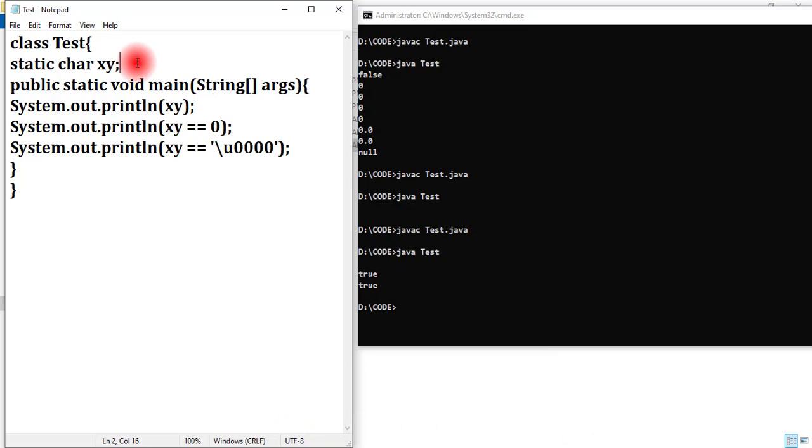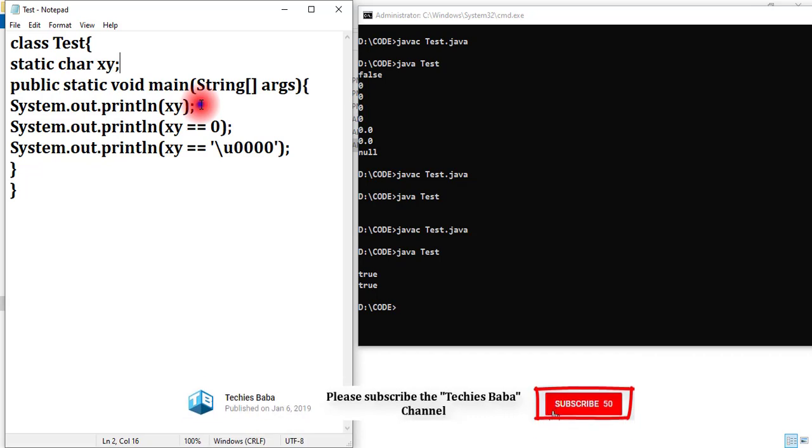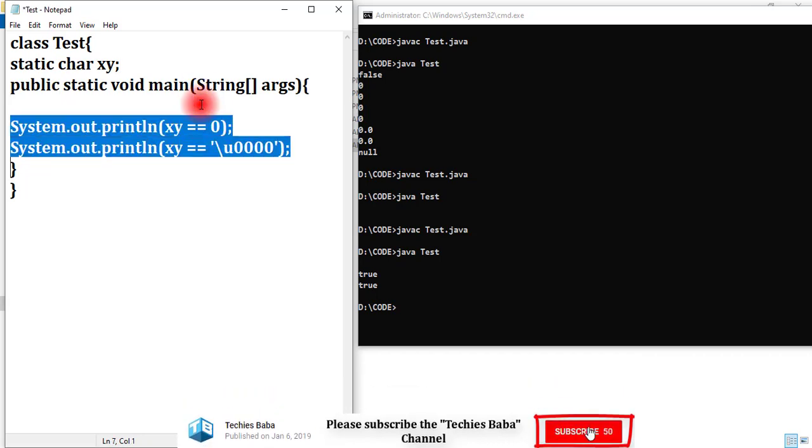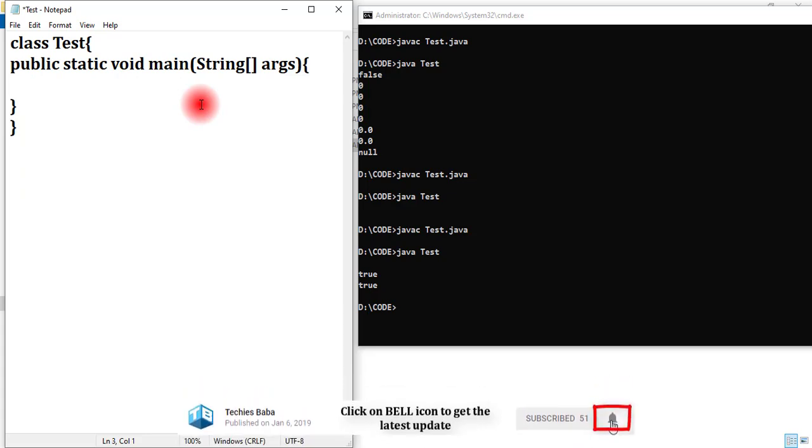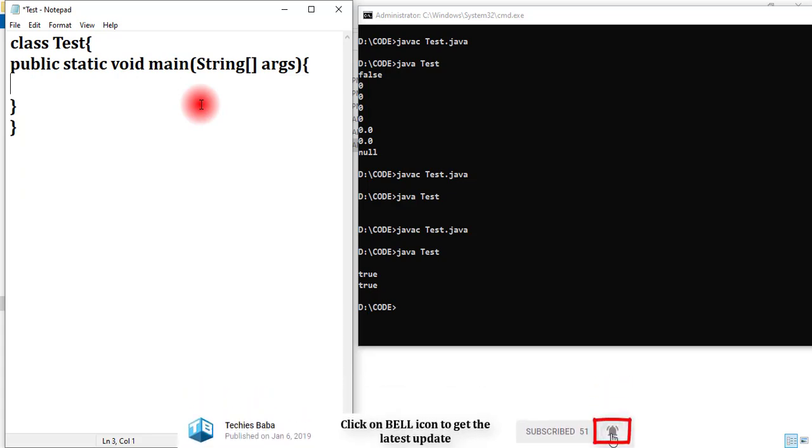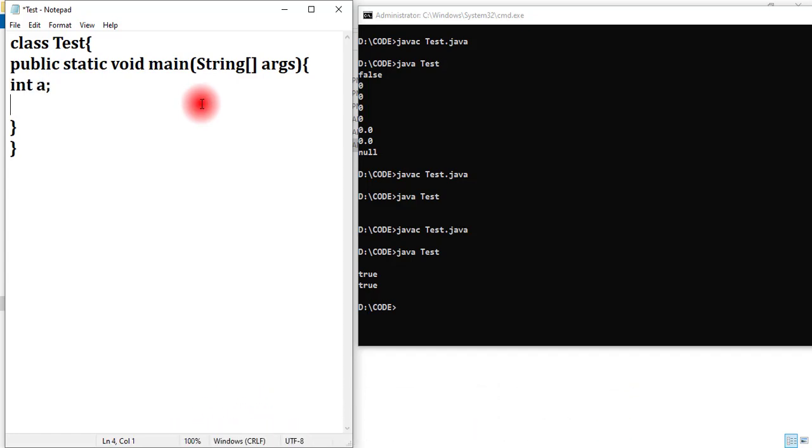So for the static and the instance variables we have the default value, but for the local we don't have the default value. Now, there is a different concept. How can you declare the variable? How can you allocate the memory for the variable? So let's verify that. I am saying int a. This is one option we have seen to declare the variable.